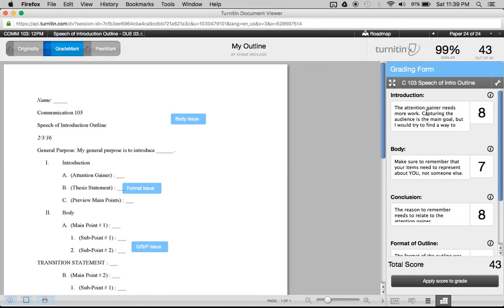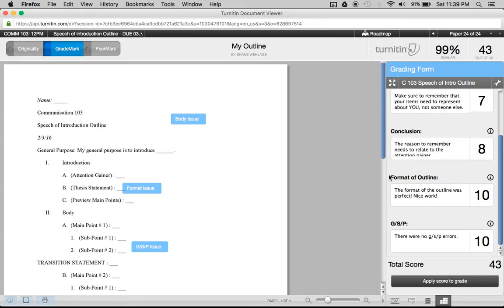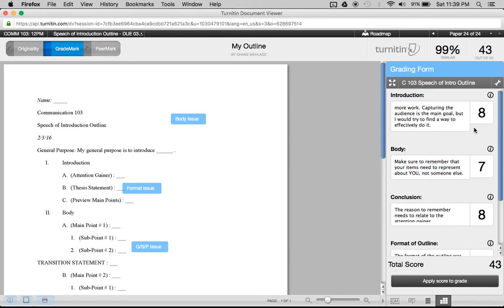If you look over here, this is the attention gainer needs more work. Capturing the audience is the main goal, but I would try to find a way to, usually you might have to scroll down, otherwise I think it should come up with the full mark. You should find a way to effectively do it. Each section over here, some of them should say how much each point is, otherwise just look at the rubric that was given to you on the spring 2016 assignments or whatever assignments it is.